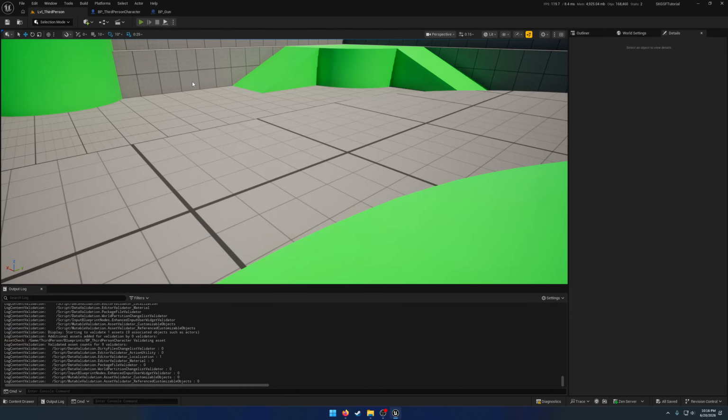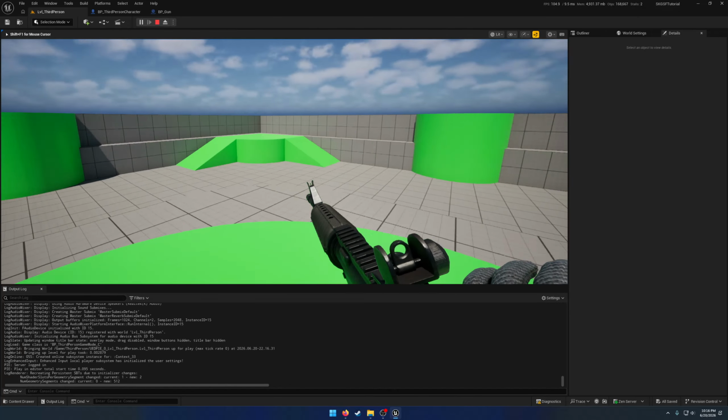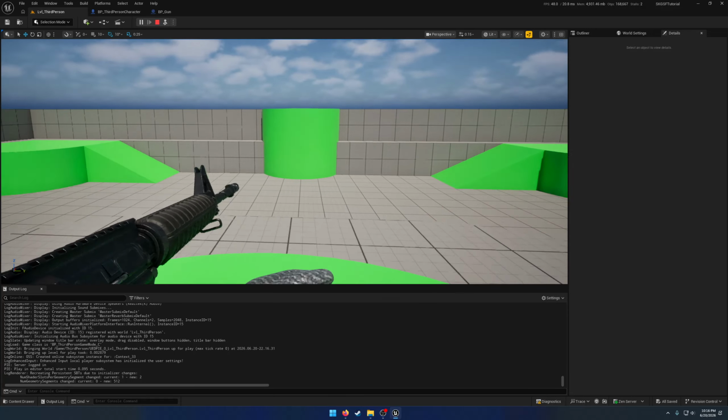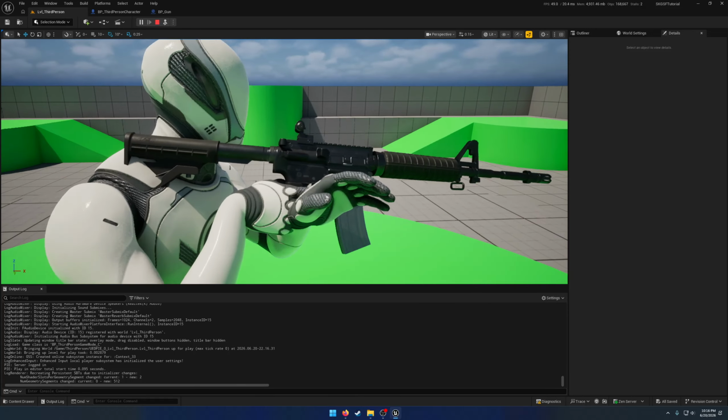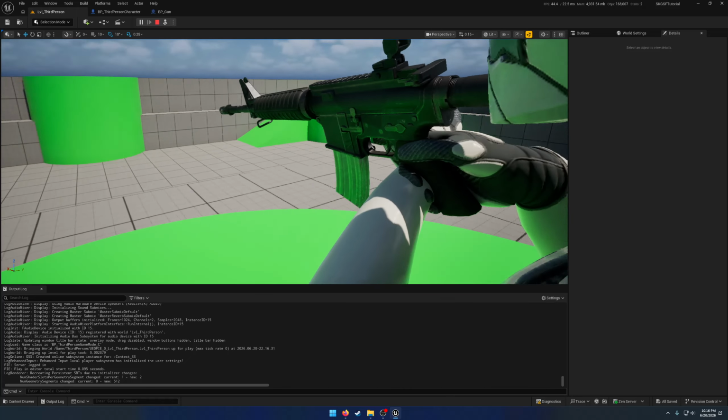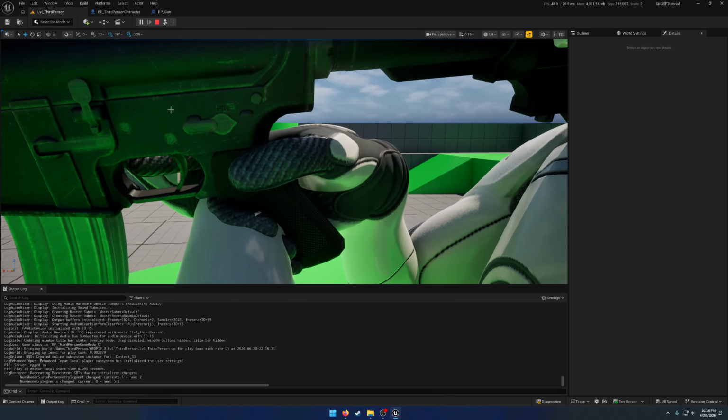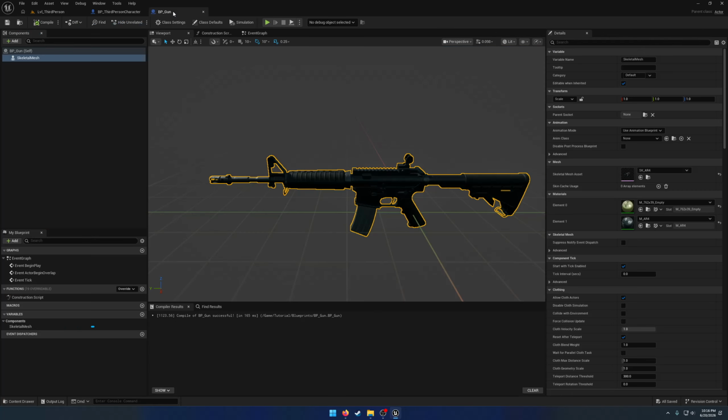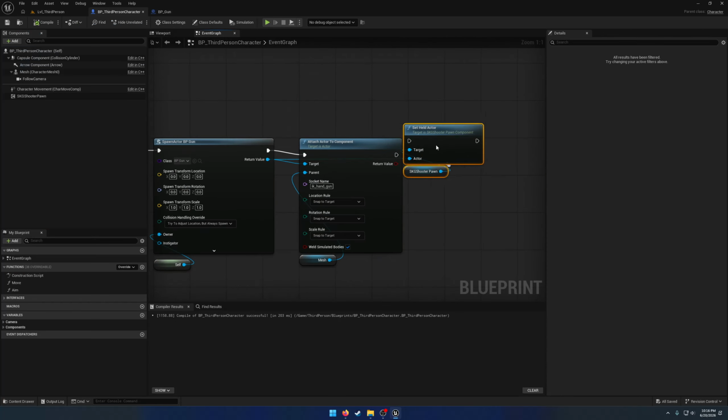Compile and press play. And there we have the gun being attached to IK handgun where we want. And the position in the hand is actually pretty close, so that's good. I don't think anything happens.